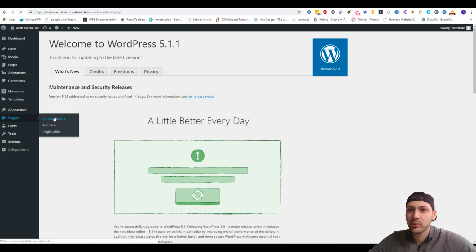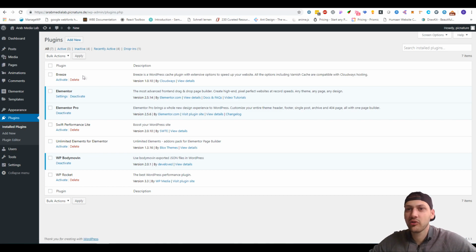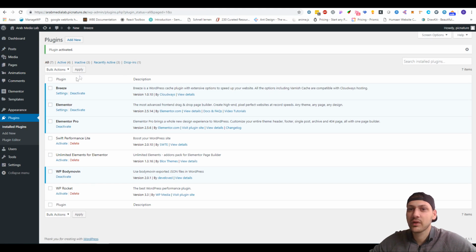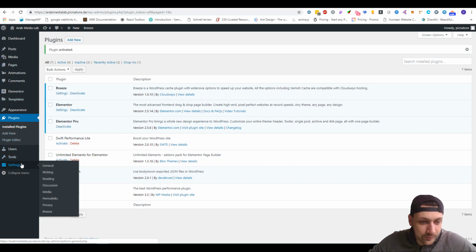So let's jump to the plugins section. And as you guys see, I have Breeze installed, Swift Performance installed, this one was for testing purposes, and WP Rocket. So let's start with the first one with Breeze. I activated it, and then we can jump directly into it.